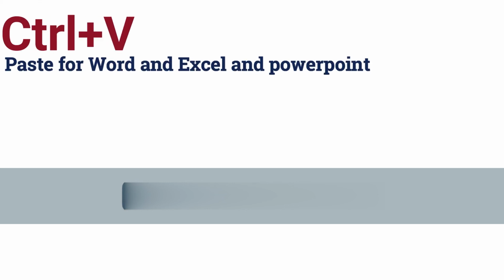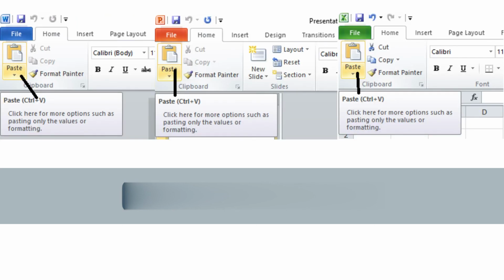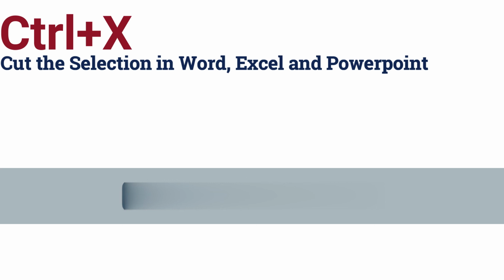Ctrl+V, paste in Word, Excel and PowerPoint. Ctrl+X, cut the selection in Word, Excel and PowerPoint.